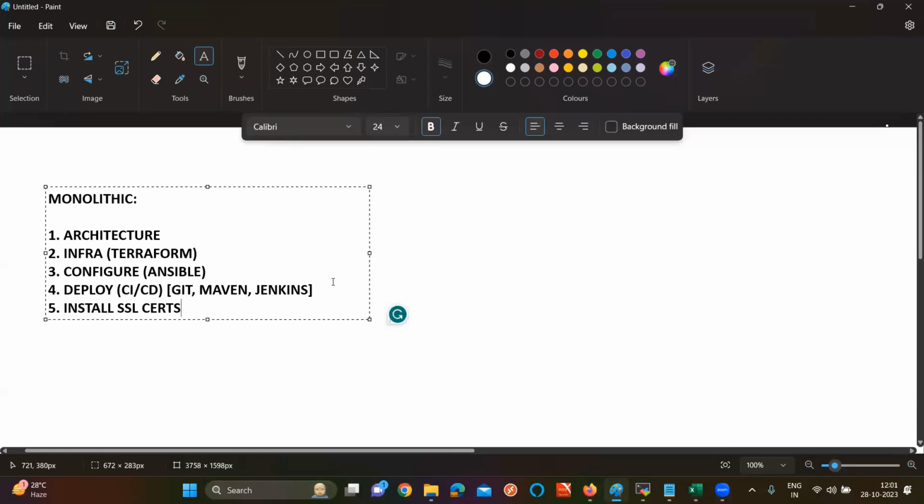Once your application is done and deployment is done, you need to access it from the browser with the help of the load balancer. If it is working, we are going to buy one SSL certificate. That certificate you are going to install on your application, sir. This is the flow of the monolithic project.